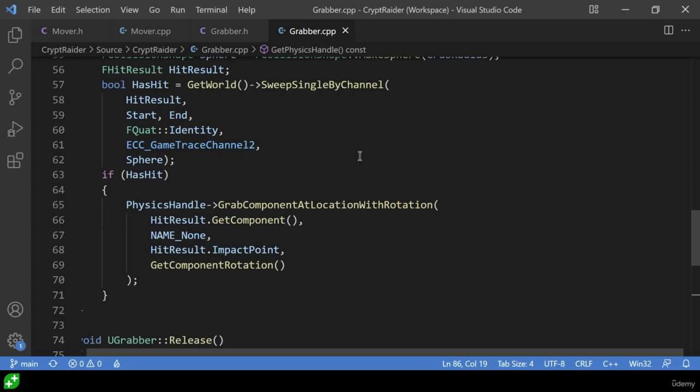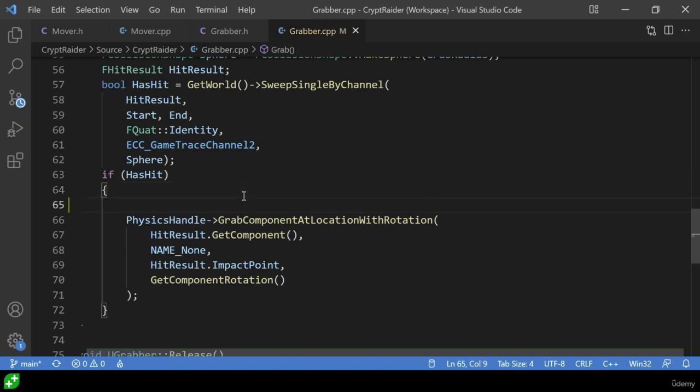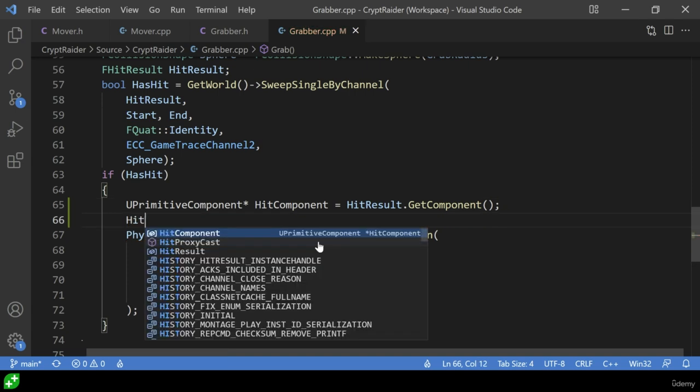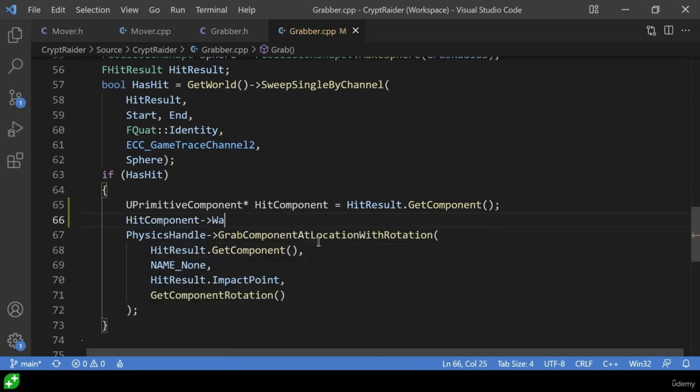So if we go to our Grabber CPP, inside our if statement, we've hit this component, we're about to grab it. The first thing we need to do is maybe make a variable to store this UPrimitiveComponent. So we'll have a UPrimitiveComponent pointer called HitComponent. Set that equal to HitResult.GetComponent. And then using that HitComponent pointer, we can arrow WakeAllRigidBodies, then put the parentheses and a semicolon at the end. So this should just give that component a kick, wake it up so that it responds to the physics handle.